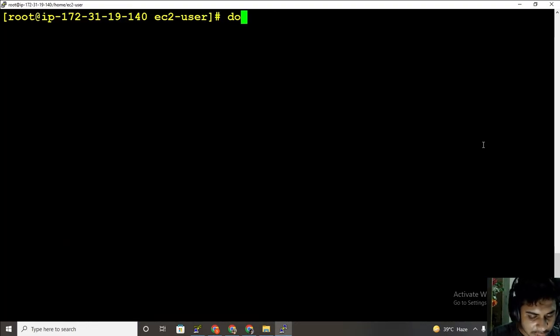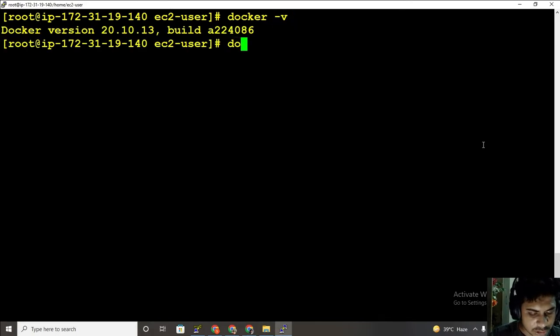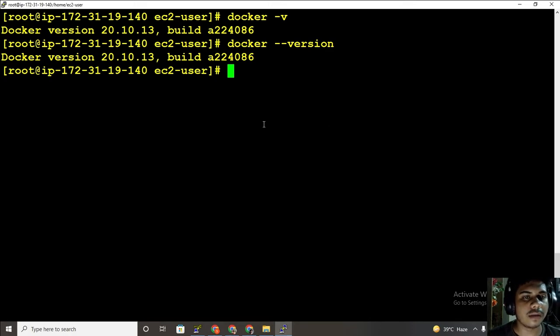How can you check that? docker -v, or you can do this as well, docker --version. Okay, so this is the short form and this is the long form. So you can see the Docker version 20.10.13.